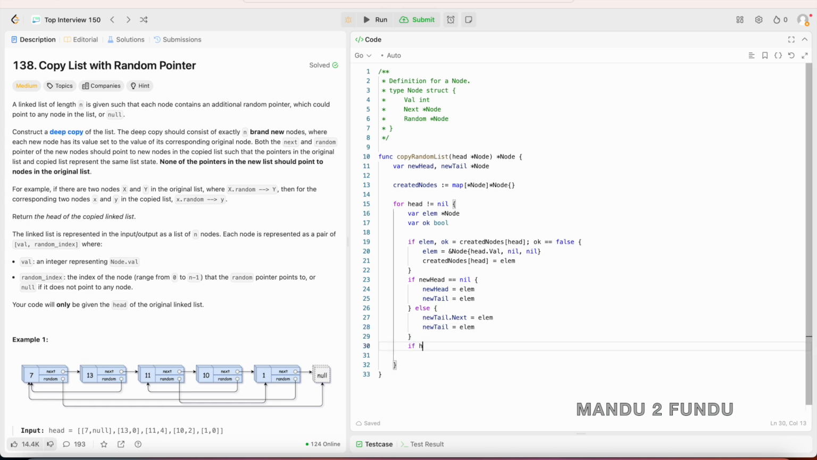Next I check whether the random pointer of the head node is not equal to null. If it is not null, then I check whether there is an entry for the random pointer in the created nodes hash map. If there is no entry, then I create a new node for that node pointed by the random pointer.